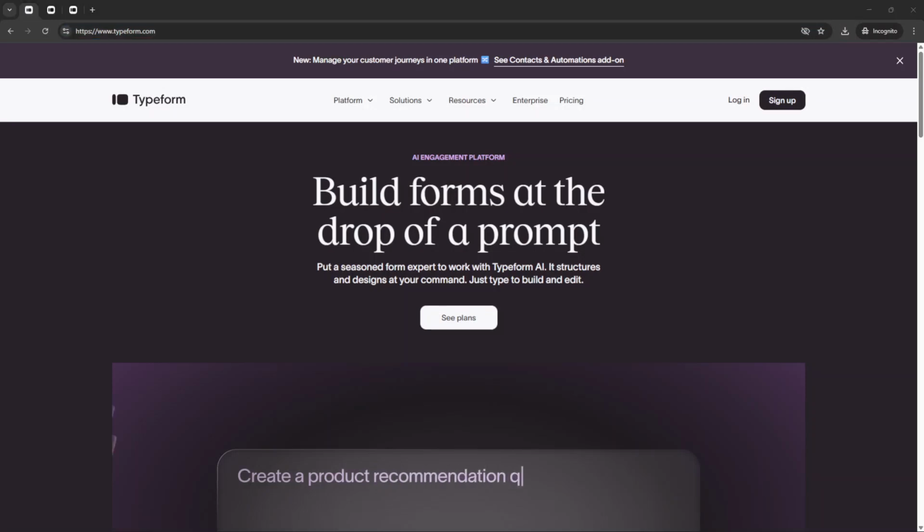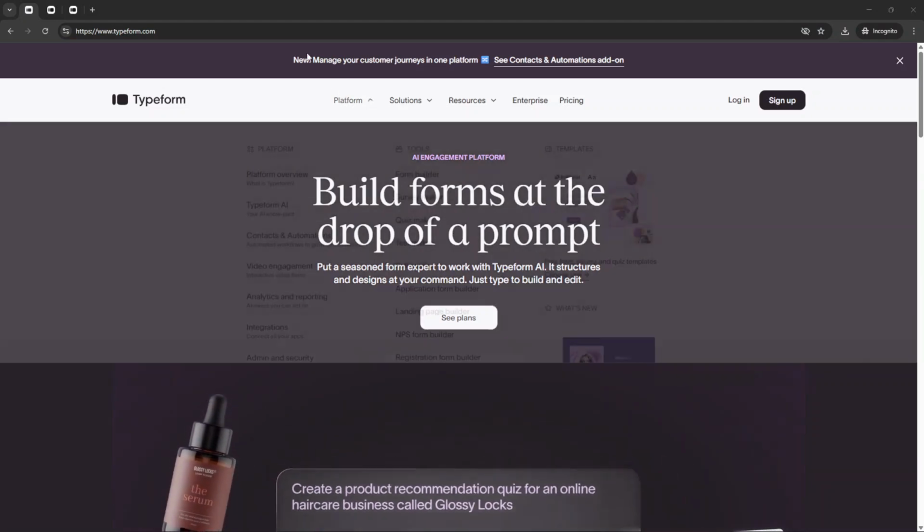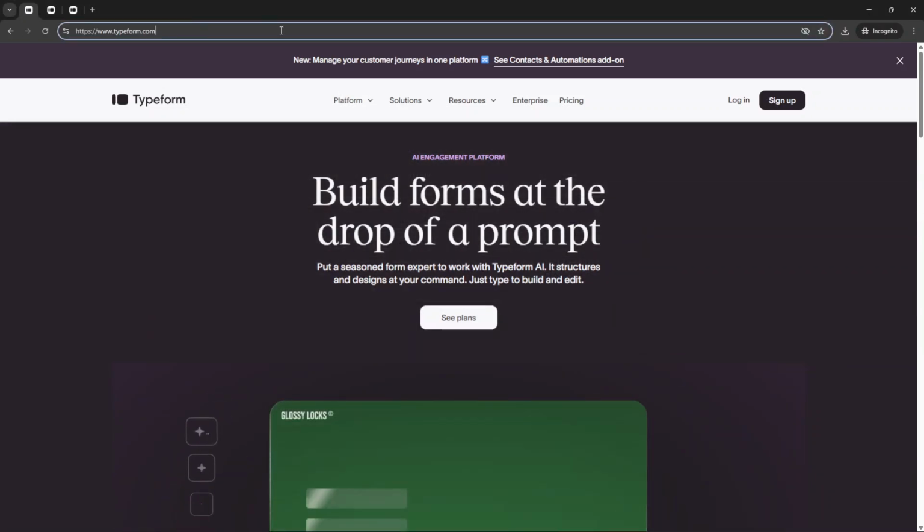In today's video, I'm going to teach you how to add single or multiple file uploads to your Typeform on PC. To get started, open Typeform on your computer and head to the form you want to edit. Click your form to open it in the builder.